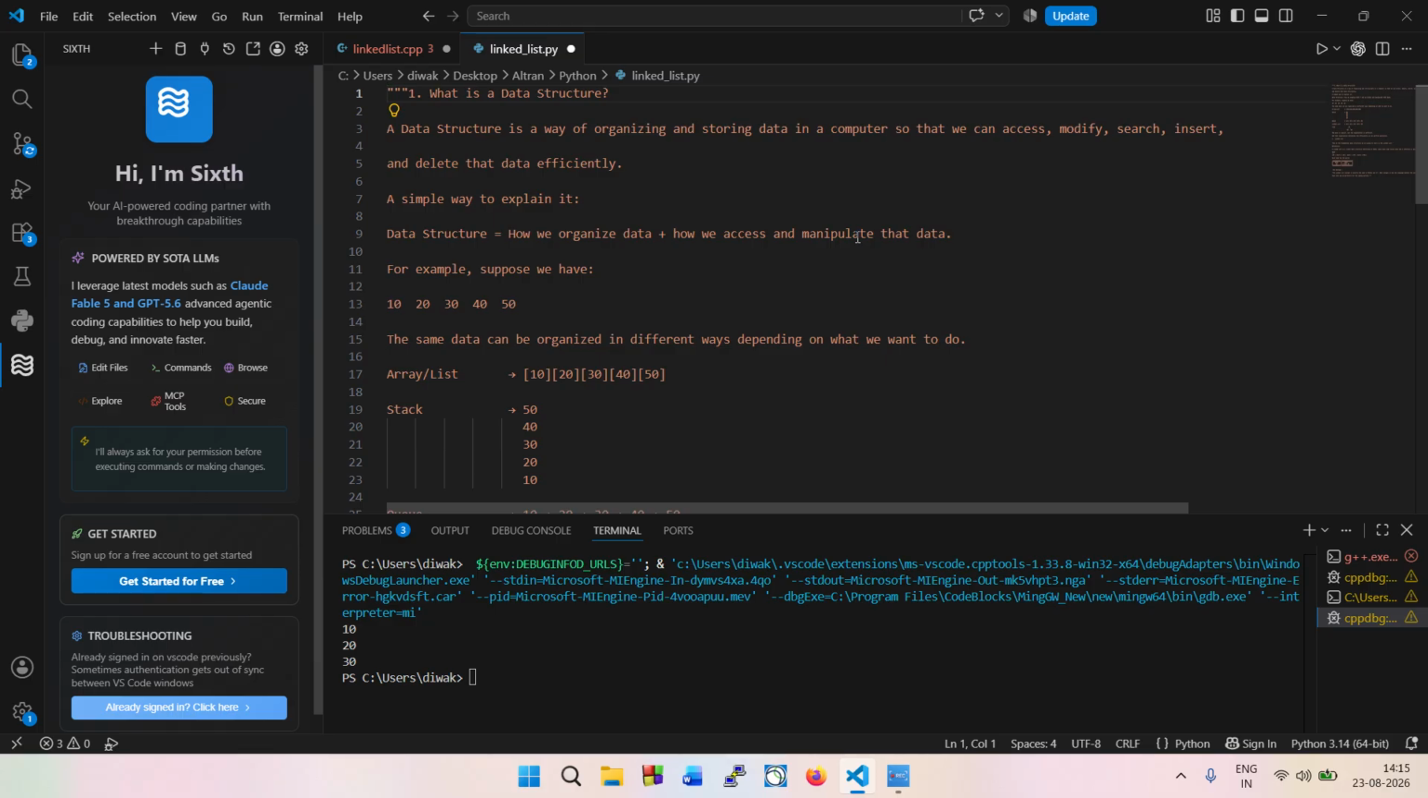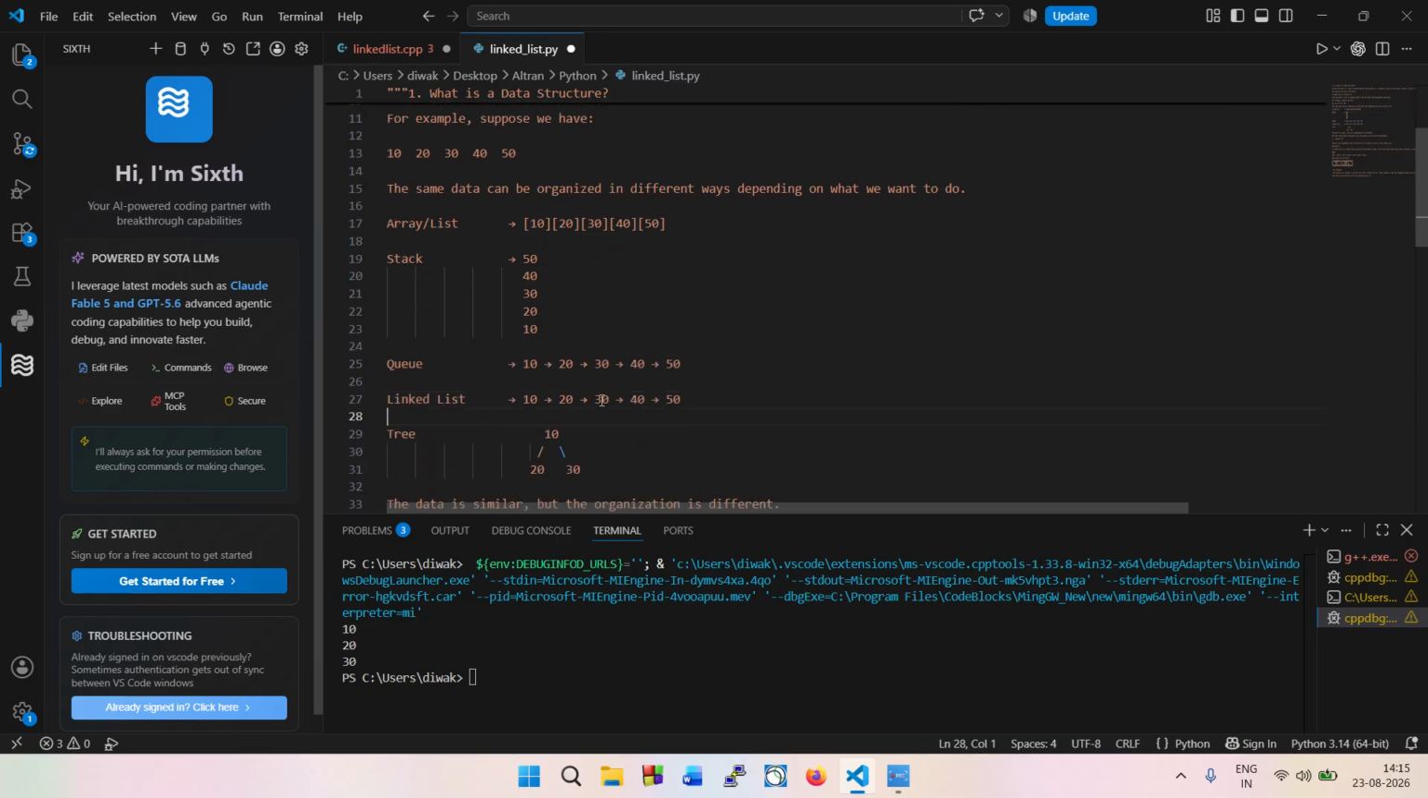So for example, we have 5 integers: 10, 20, 30, 40, 50. The same data can be organized in a different way depending on what we want to do, right? In an array list, it is organized side by side as a single list. In an array, it will be treated like a 0th element, then the first, then second, then third, then fourth, and it is the same way whether you see it in Python or in C++.